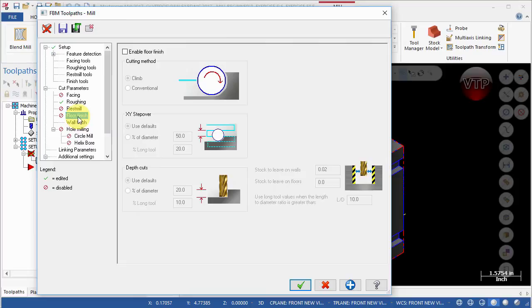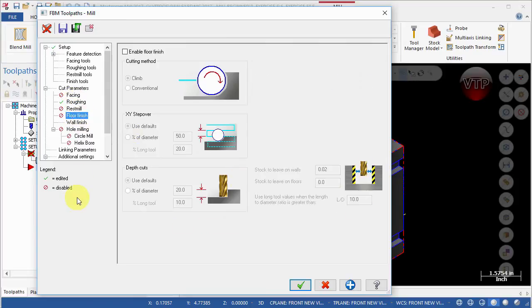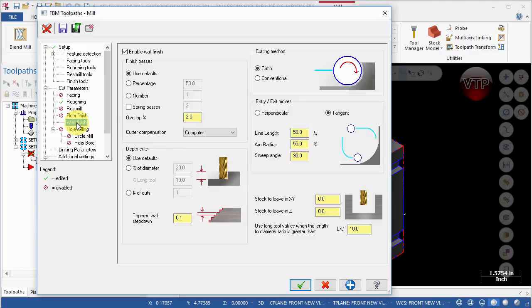We did not enable floor finishing. Remember, under the roughing, we said 0 for floor, so this is turned off right away. But we did enable 0.025 on the walls, so wall finish is enabled. All right, and we want to make sure to leave 0 on the walls after we create our finishing operation.